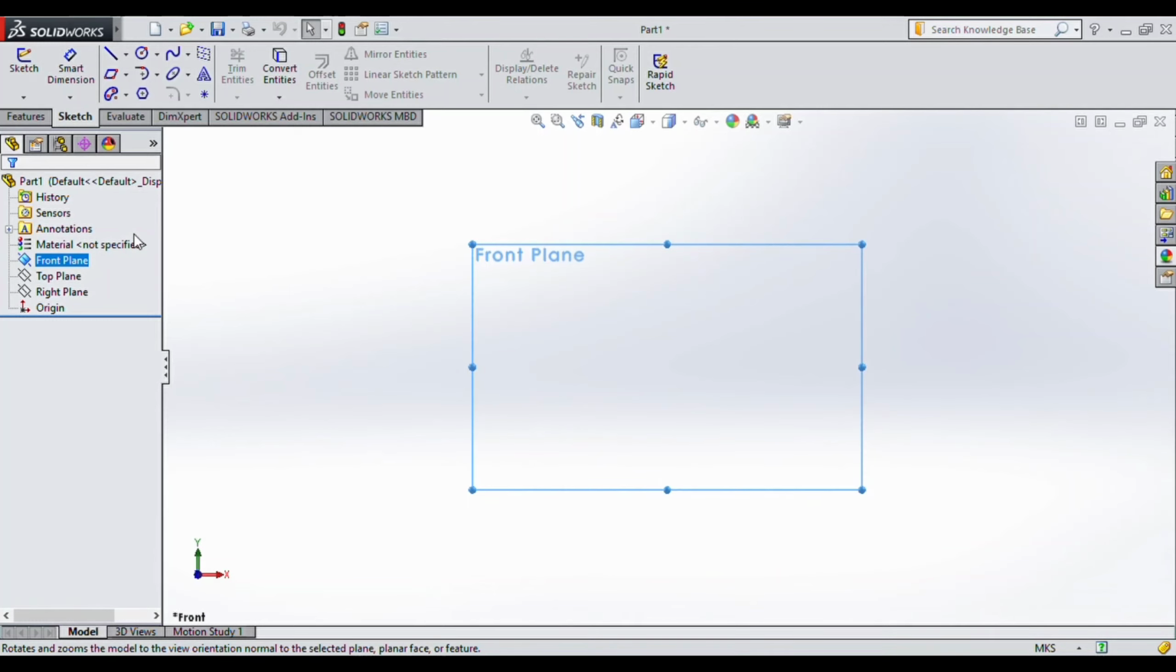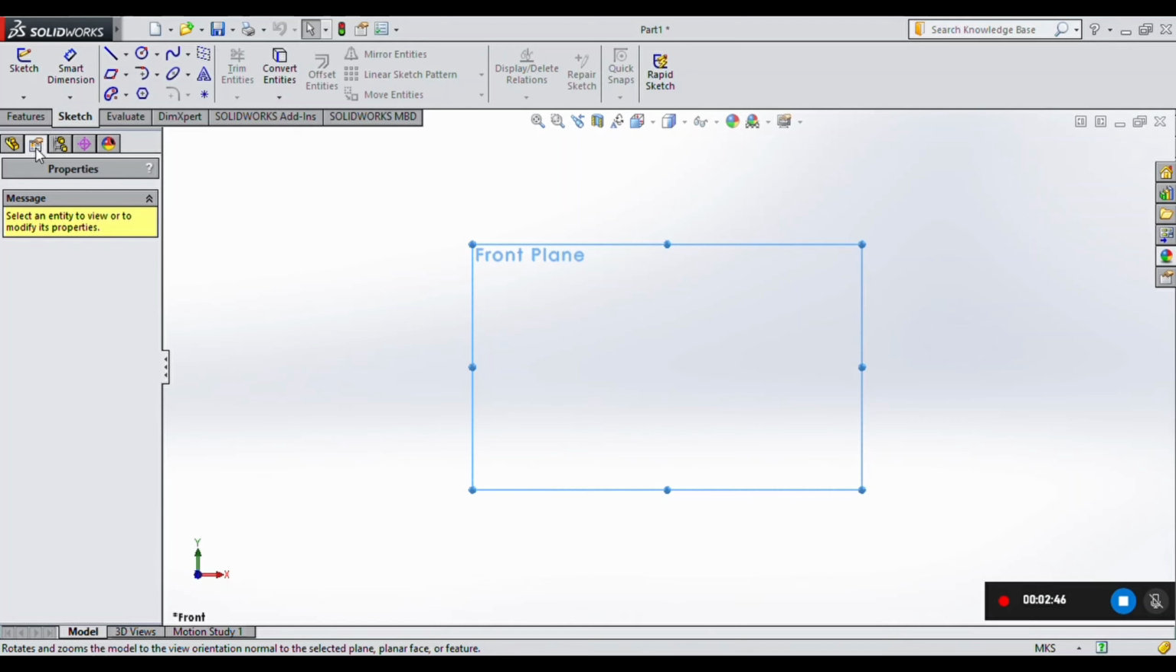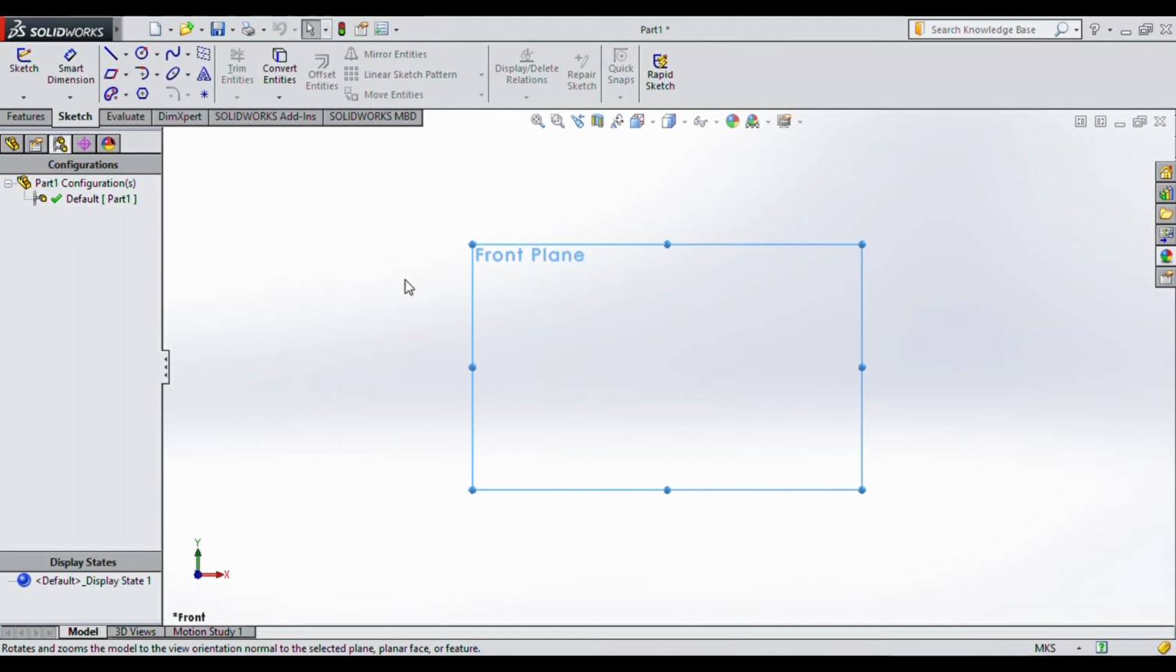We are going to select the plane on which we are going to sketch, either a front plane or top plane or right plane. Based on the diagram we need to select. Then there are a few other options. The information will be provided for whatever we are going to use.